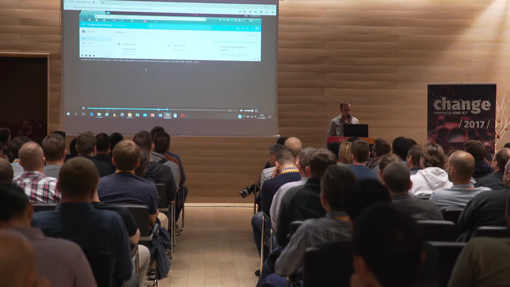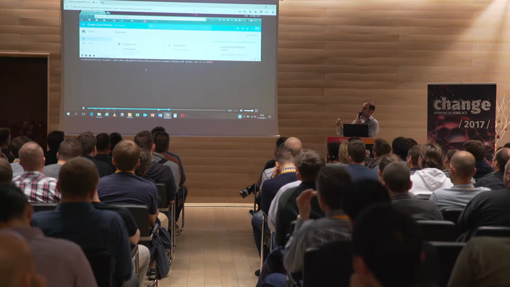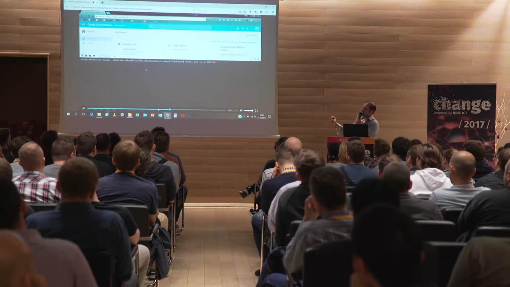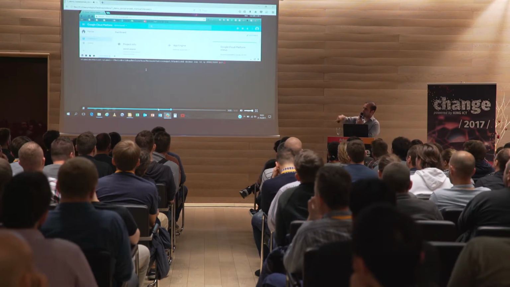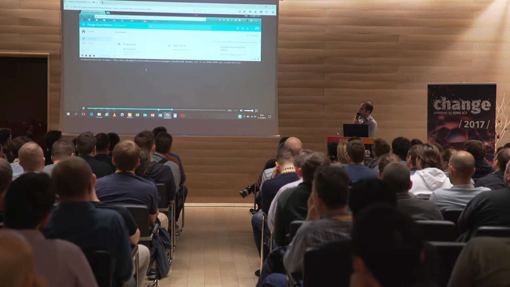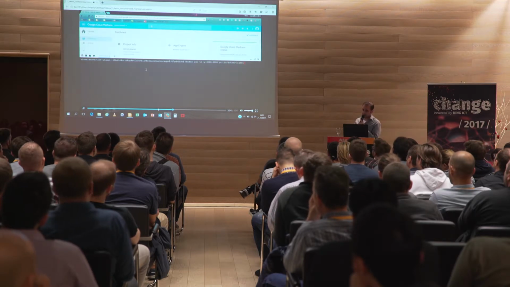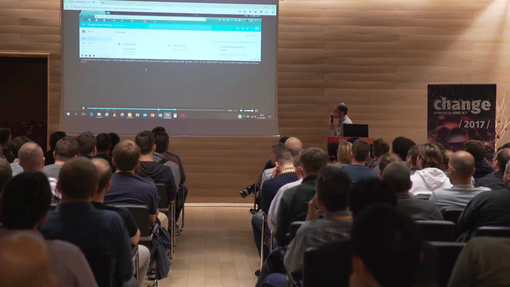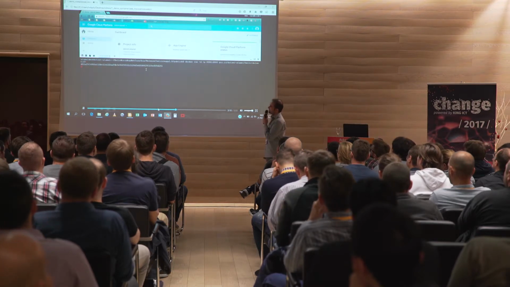-d means run in the background, so don't hold my console. -p means port mapping, so I'm going to map port 8080 on my machine to port 8080 in the container. So when I go to port 8080 on my machine, it will bind to port 8080 in the container, and I'll just point to my image. This way, I'm just running my image. And if you do docker ps, we should actually see our running image here.